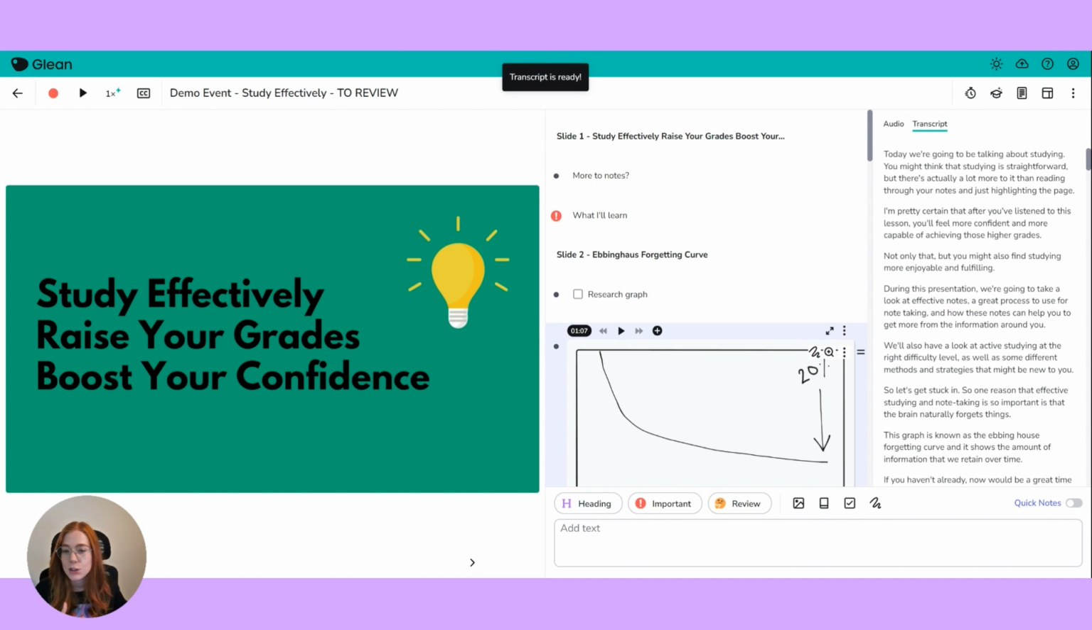Do make sure you're connected to internet for this. It's one of the few features within Glean that does require you to be connected to the Wi-Fi, but you can come in and out whilst the transcript is being generated. It will continue to do its thing in the background. But as you can see, it doesn't take very long. So here on the right hand side, I have my full transcript ready for me.